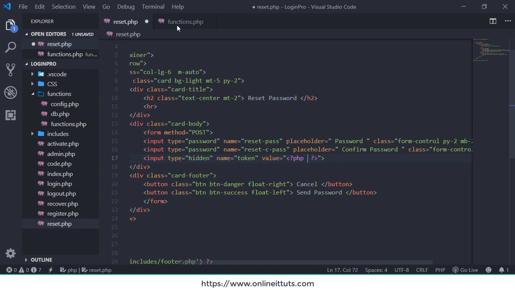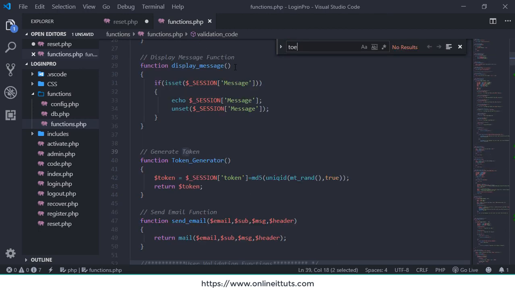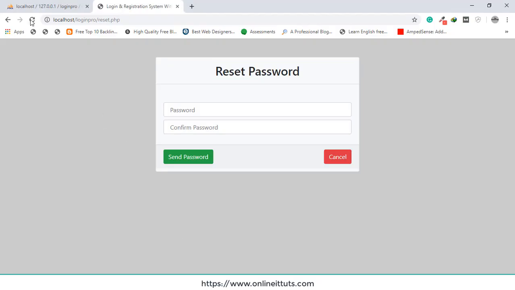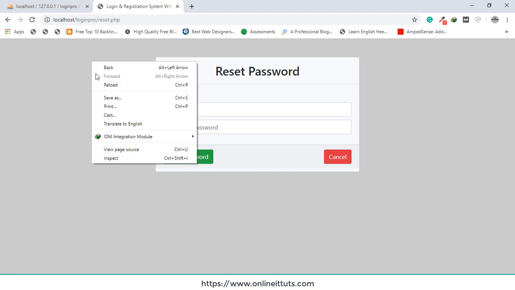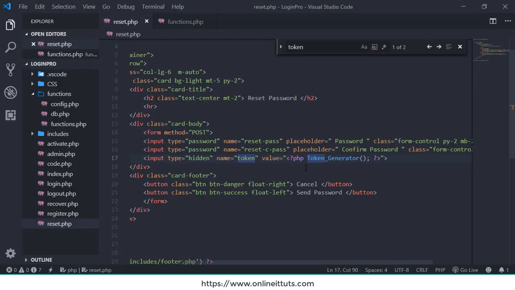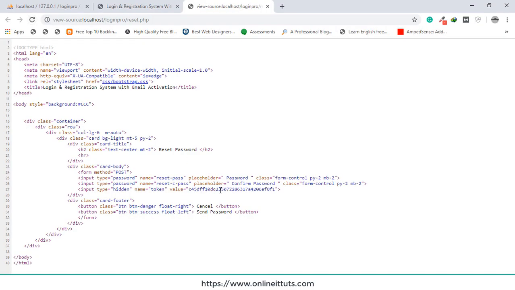and you need to go to the functions.php file and find the token function, token generator. Copy the function, go to reset.php and paste it, right? Save that, and let's check it now. First refresh that, right click it and go to view source page. Okay, we need to use an echo statement to display the token generator. Okay, as you can see, guys, this is our token generator. I refresh the page, the token has been changed, right?